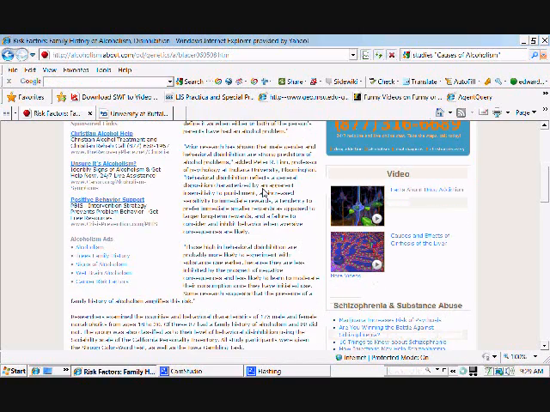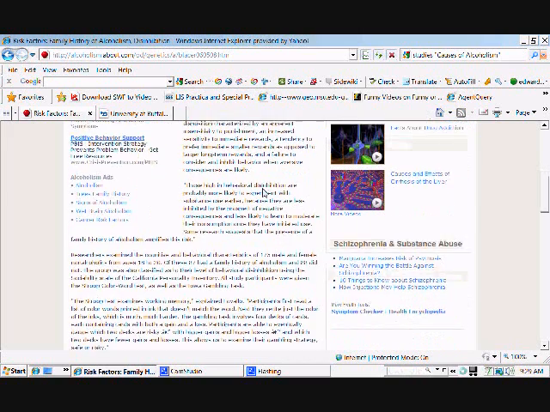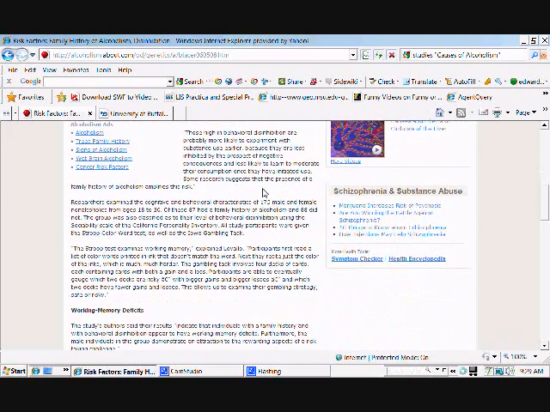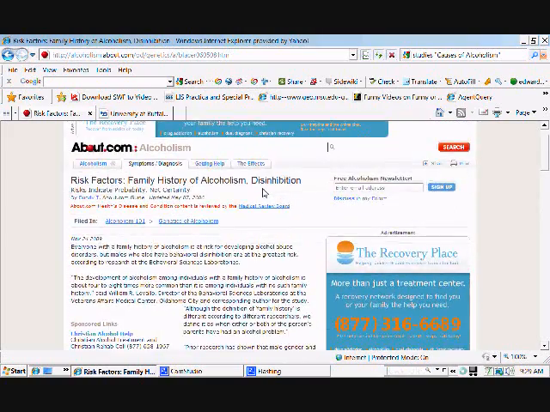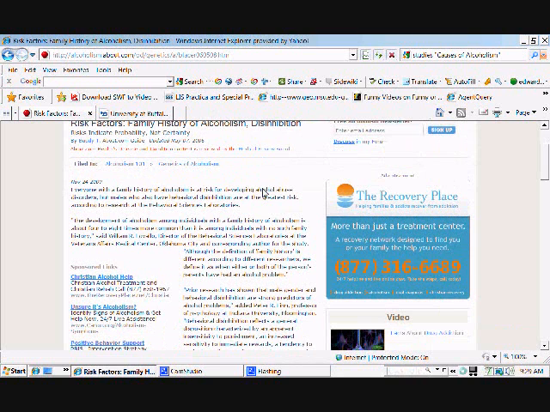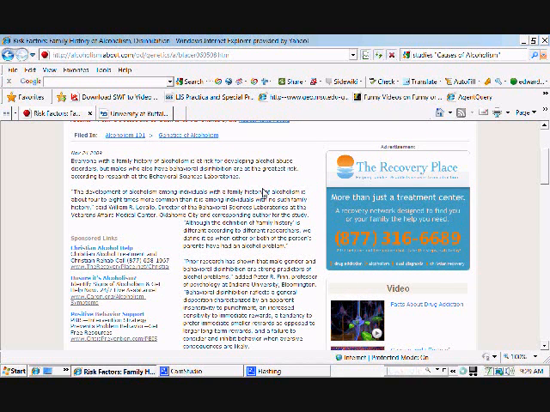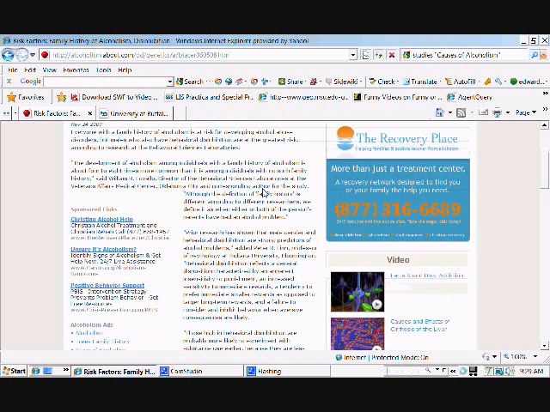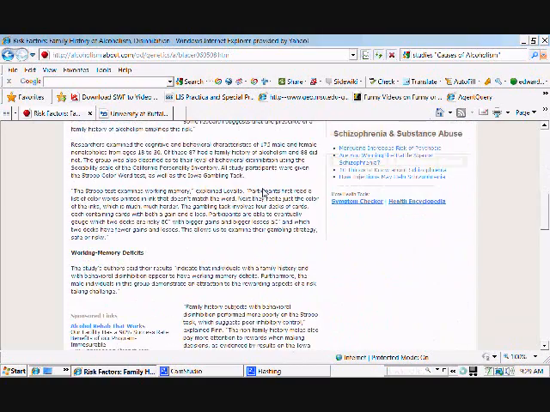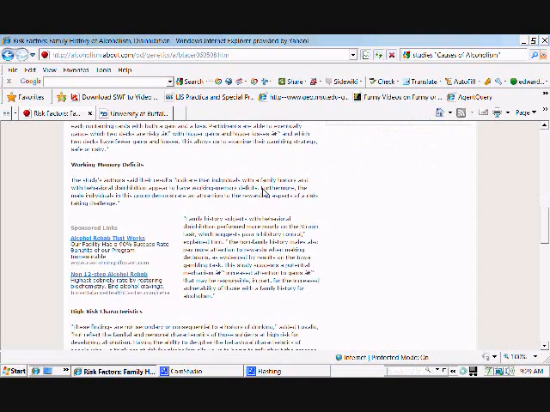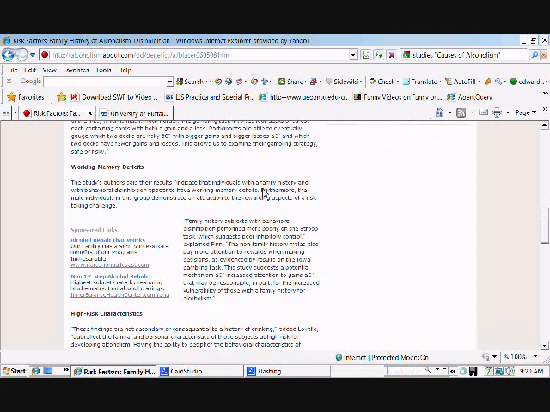It's not even a literature review at that point. It's just a quote from a professor at Indiana University. Further quotes. There's no abstract really. There's an introductory sentence. That's all. Everyone with a family history of alcoholism is at risk, according to research at the Behavioral Sciences Laboratories. In a way, that's a little anecdotal, too, at one laboratory. And look at the subheaders: high-risk characteristics, working memory deficits.